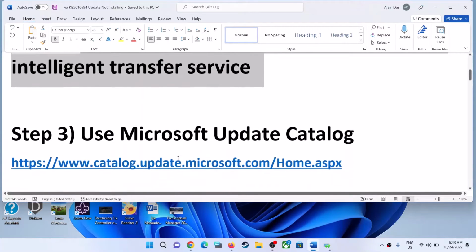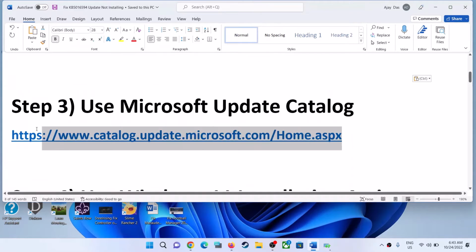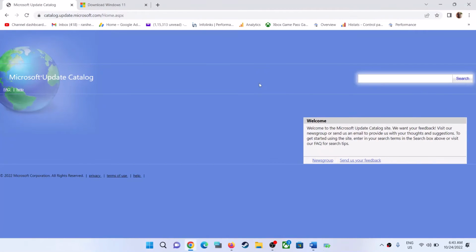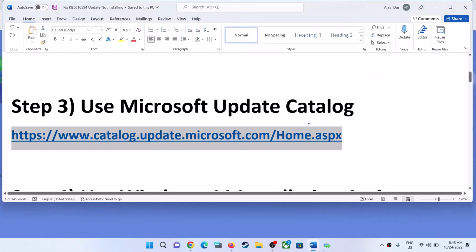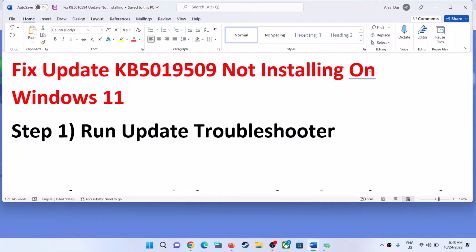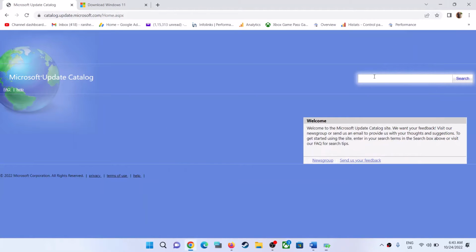Now the next step is to use Microsoft Update Catalog. For this, copy this link. The link is provided in the video description. Open this link in a browser. It will take you to Microsoft website. Now over here, write down the name of the update. So the update is KB5019509. So write it down over here and then click on search.